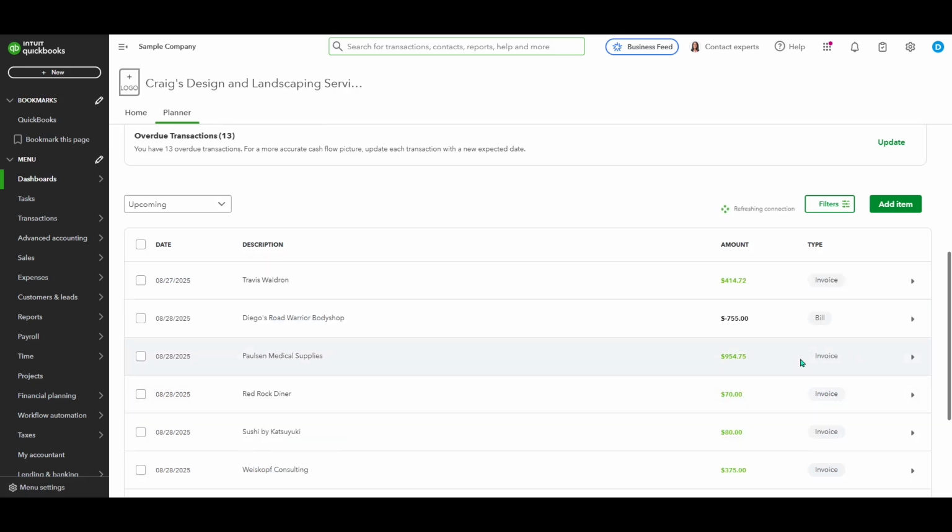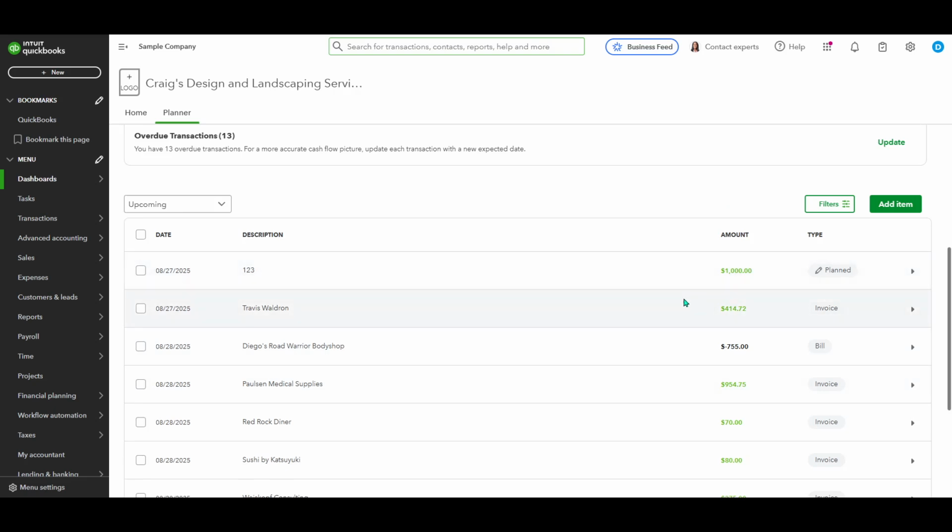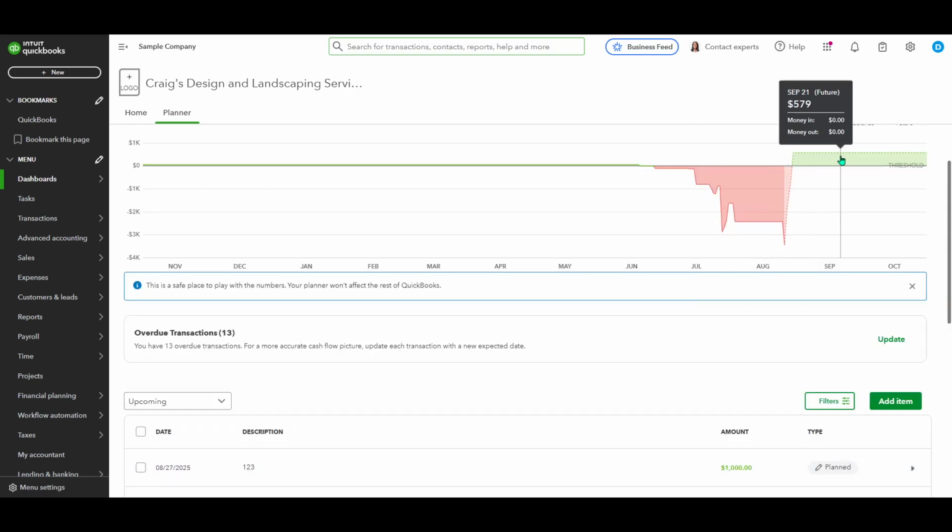Think of this as your financial sandbox, where you're free to try out different scenarios to better prepare for them in the real world. It's a risk-free way to strategize and see the potential impacts before they happen.